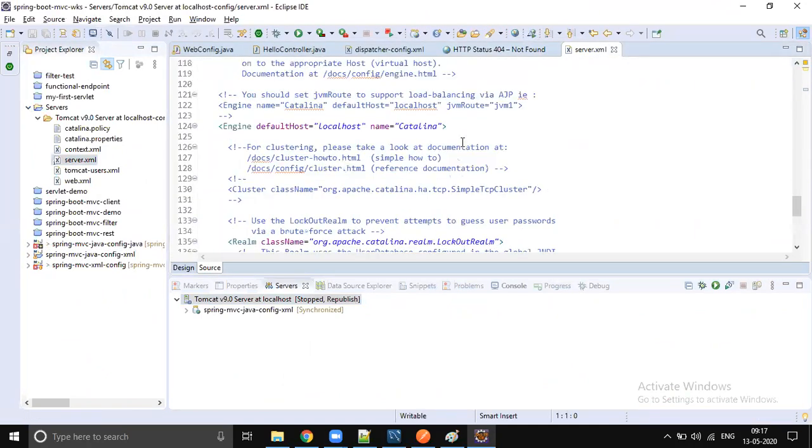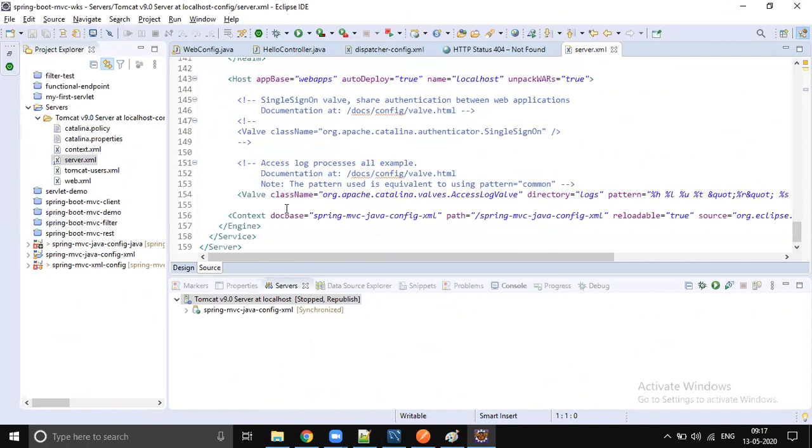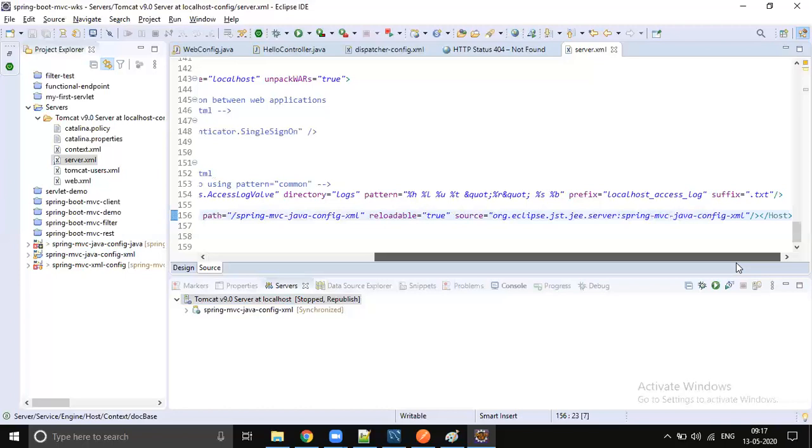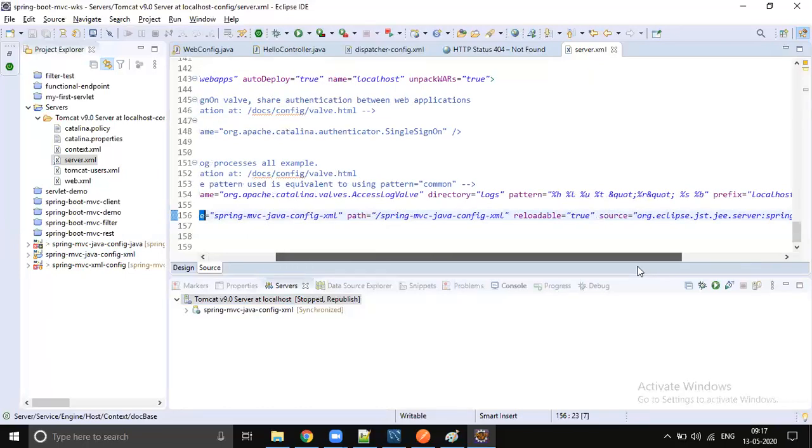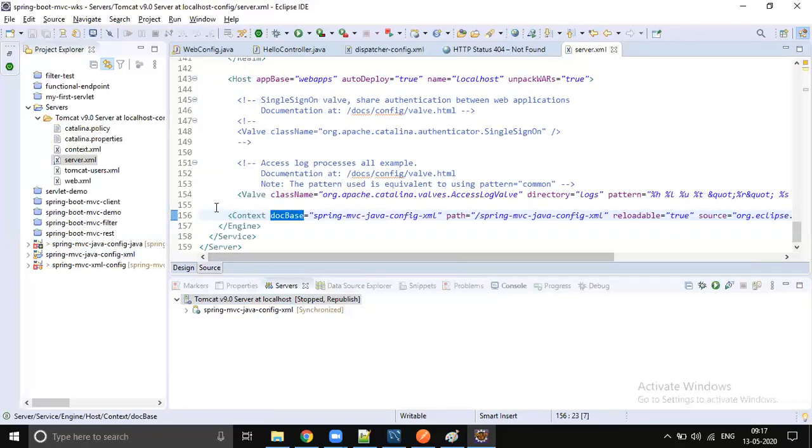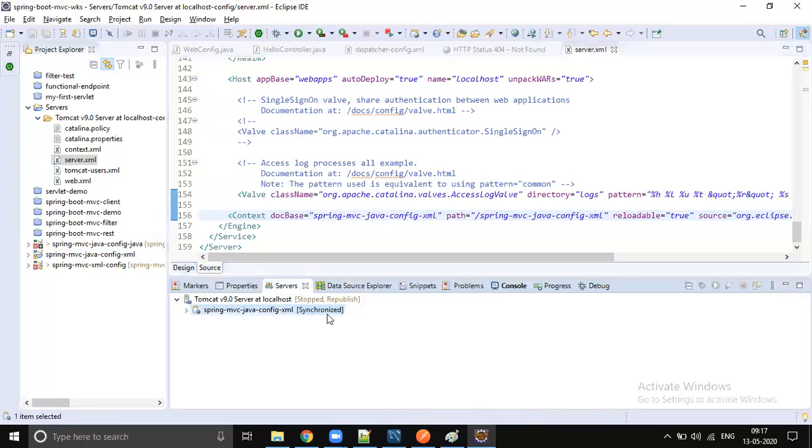You do see that context. Okay, context true. Yeah, just now it got added, right? So let me delete this context. Spring MVC Java config XML. Yeah, this is the context part. That is a problem. It looks okay.